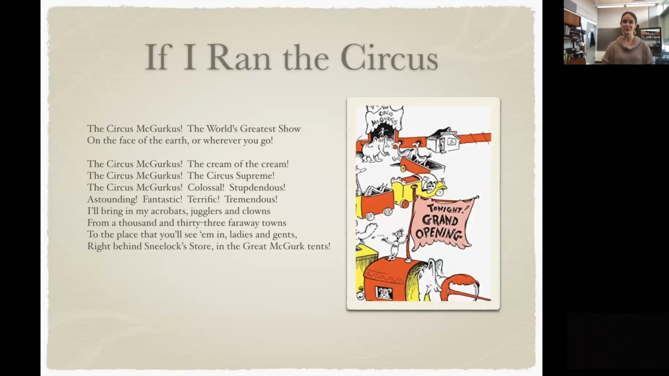The Circus McGurkus, the world's greatest show on the face of the earth or wherever you go. The Circus McGurkus, the cream of the cream. The Circus McGurkus, the circus supreme. The Circus McGurkus, colossal, stupendous, astounding, fantastic, terrific, tremendous. I'll bring in my acrobats, jugglers, and clowns from 1,033 faraway towns to the place that you'll see him in, ladies and gents, right behind Sneelock's door in the Great McGurk Tents.